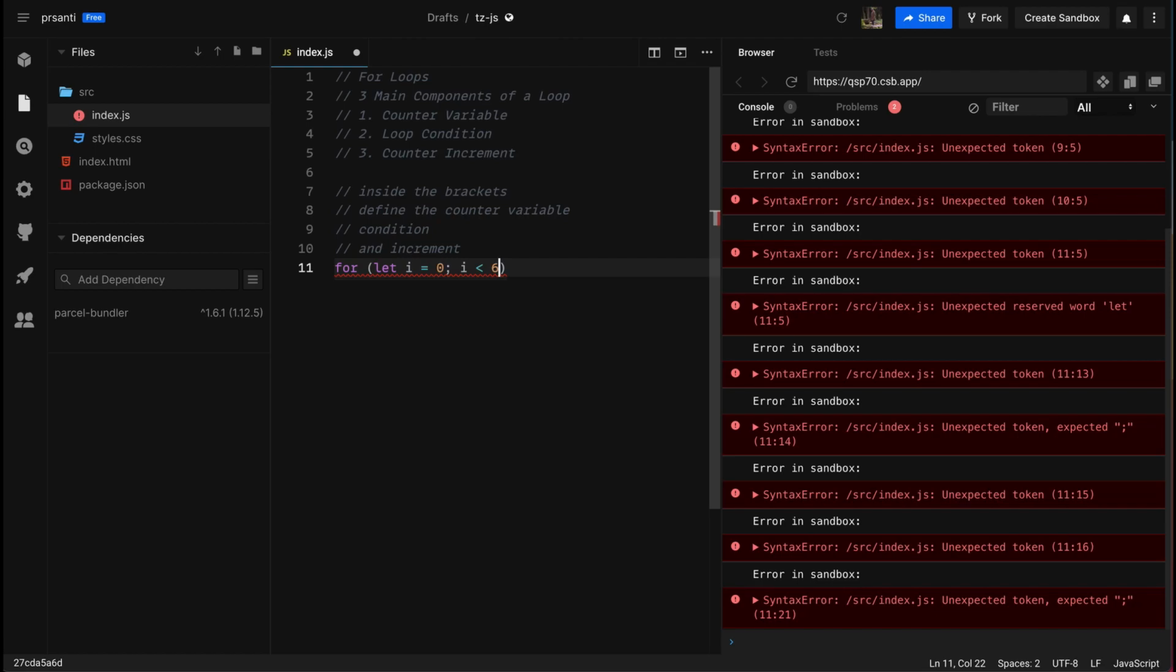Now we need to use the counter increment. Just like in our while loops, we're going to increment our counter with i++. So now I'm going to separate the loop condition with a semicolon again and write i++.